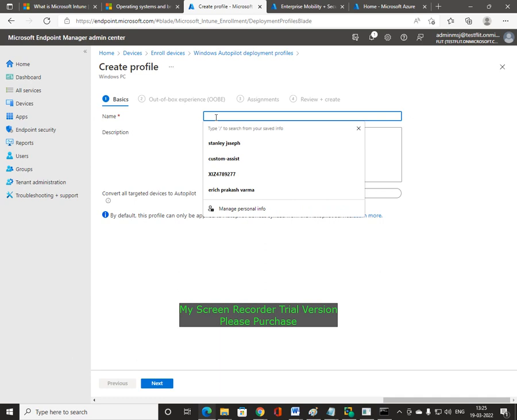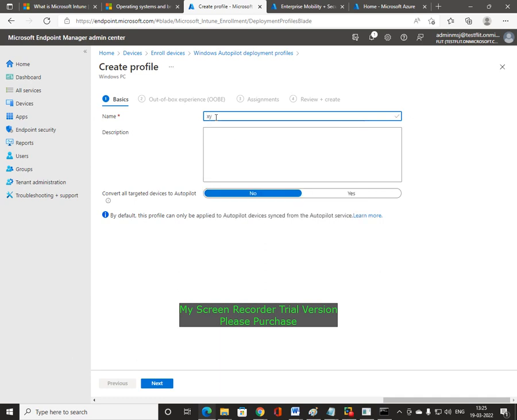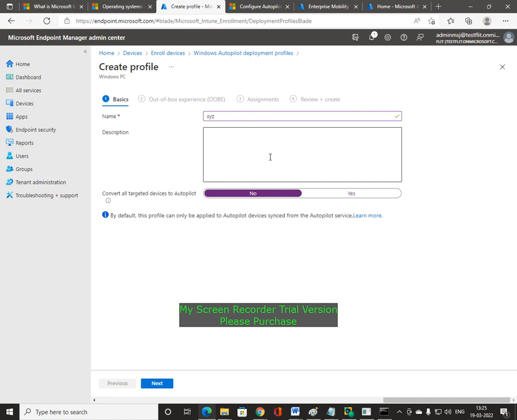It says give me a name, so I'll call it XYZ profile, whatever it is. Then it says convert all targets by default to autopilot. The options are yes or no. If I say yes, it becomes one setting: convert all target devices to autopilot is equal to true. If I say no, it is equal to false. Immediately it gives you a link to learn more about this. I'll say no, equal to false.